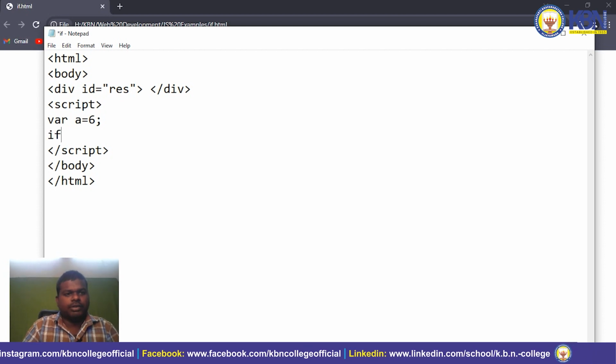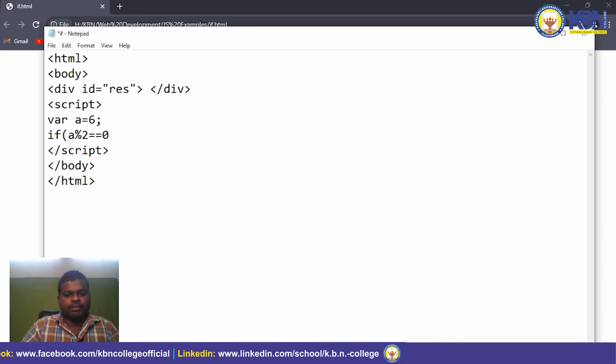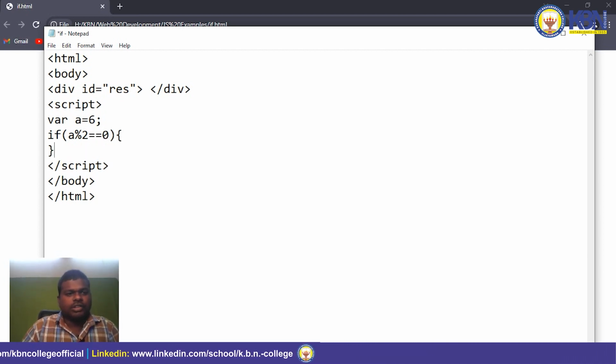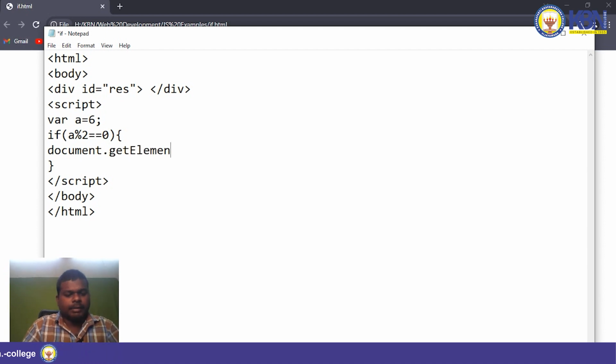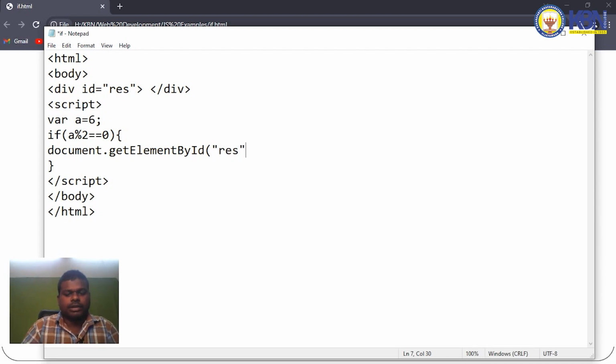Now see, if A percentage 2 equal to 0, open the blocks in such a way. Better you create the open and close block at a time. Now write down document dot getElementById of arrays dot innerHTML is equal to A plus is divisible by 2.